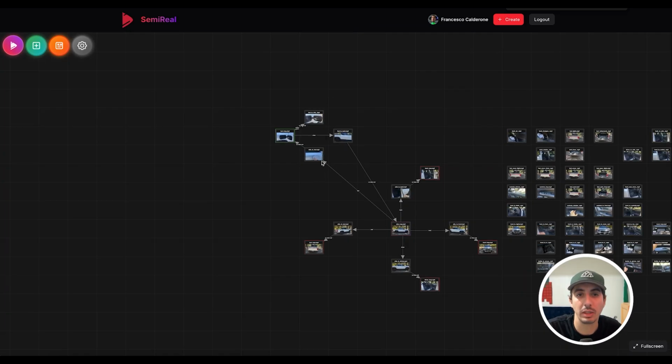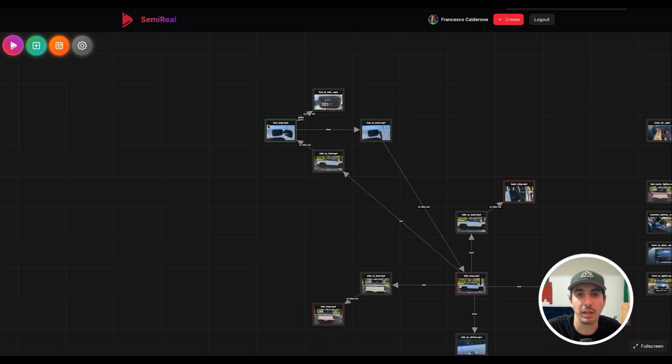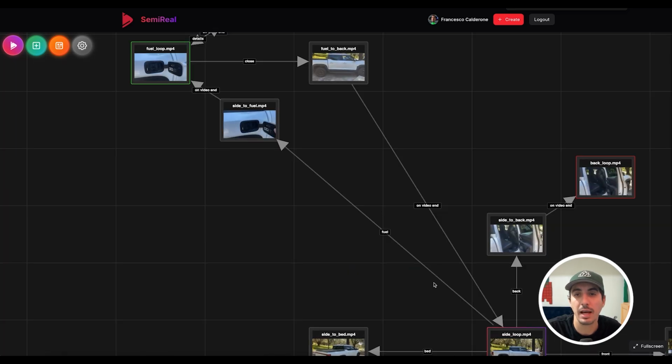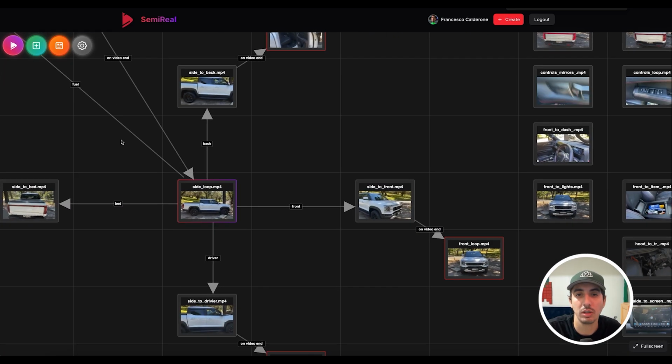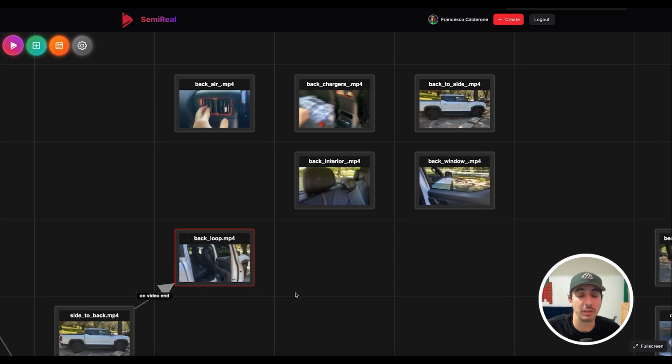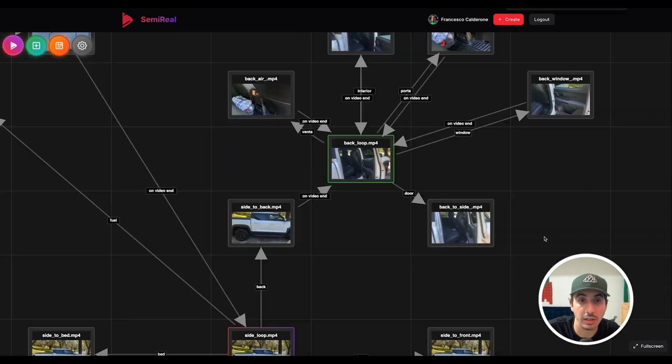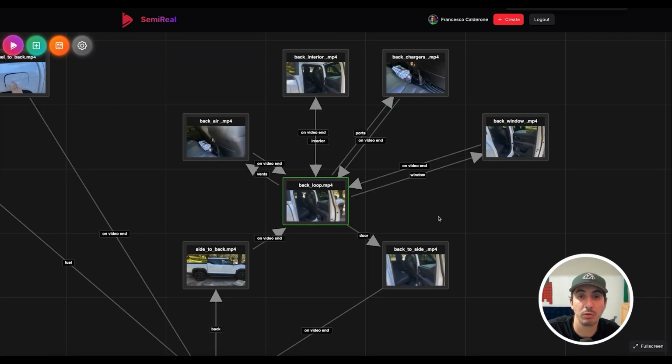So we're all done with this. This has become green because all of the areas have been utilized. Now let's work on backseat. Let's connect all of these scenes. Done. And let's move to the next.